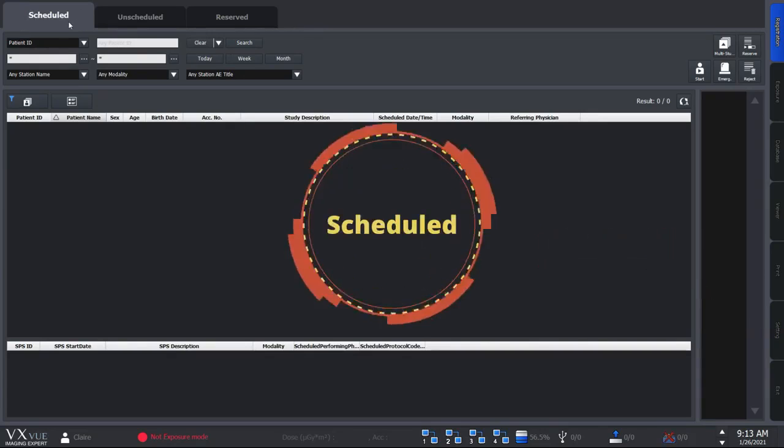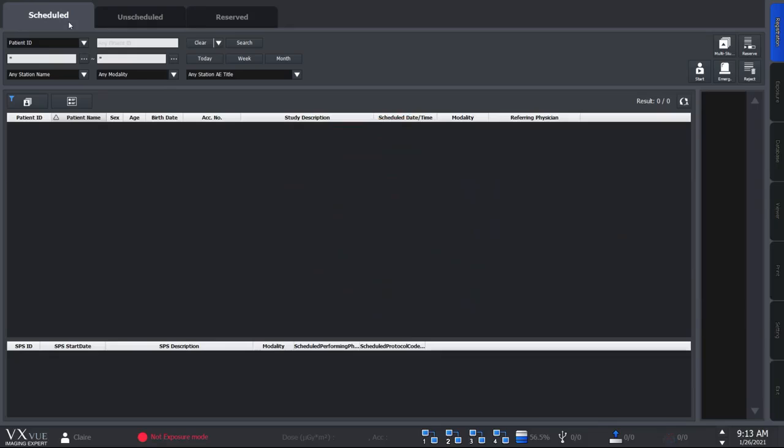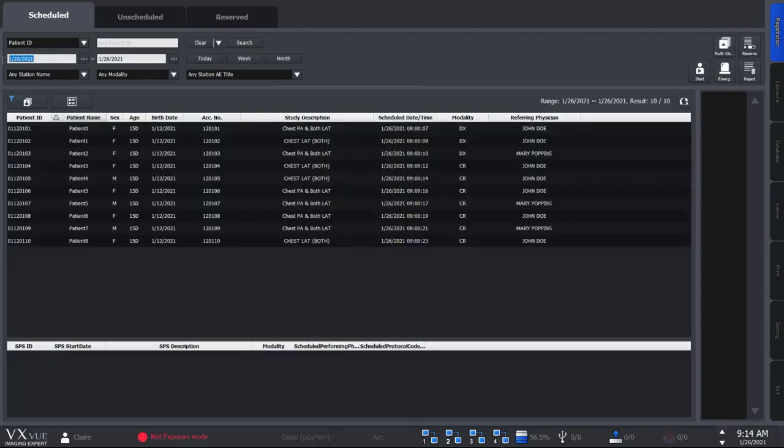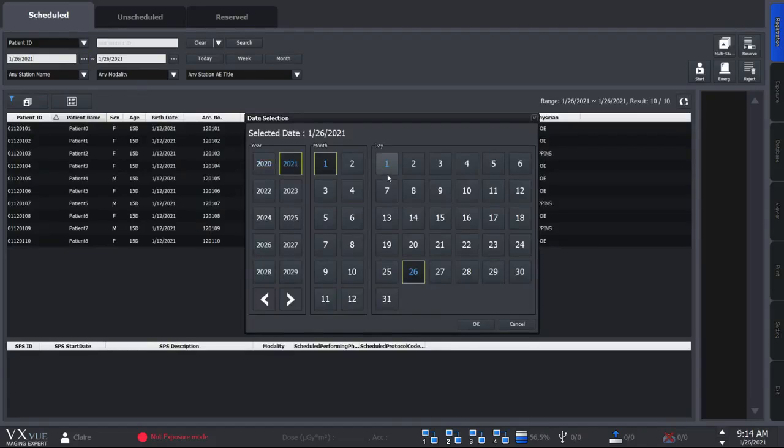So let's first look into the scheduled panel. This is for those who use MWL, or modality work list. Naturally, you would first need to connect a work list to VXvue to use this panel. You can do this by designating the date of your interest, and I guess the most commonly used date would be today. Of course, you can specify certain dates by manually typing in the date here, or by clicking on the year, day, and month.